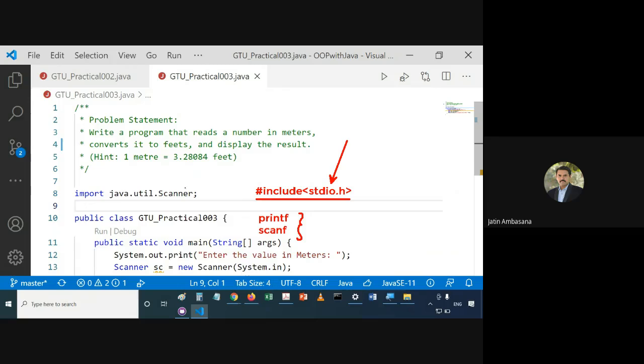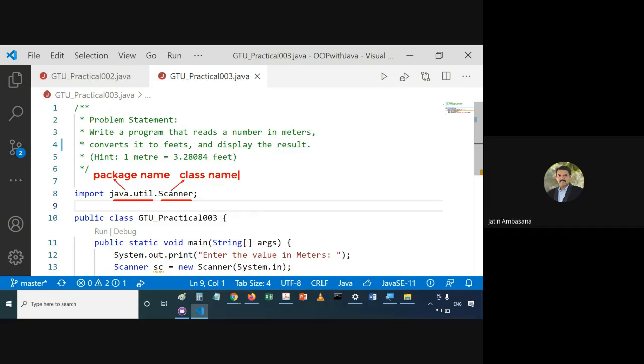Similarly, here in Java, we use the import statement. We don't use the include statement, we use the import statement. It says import java.util.Scanner. So why is this such a big name? See, this is the package name and this is the class name. They are two different things. The package name basically defines a folder.